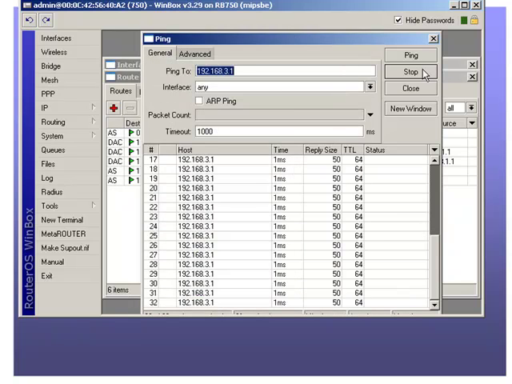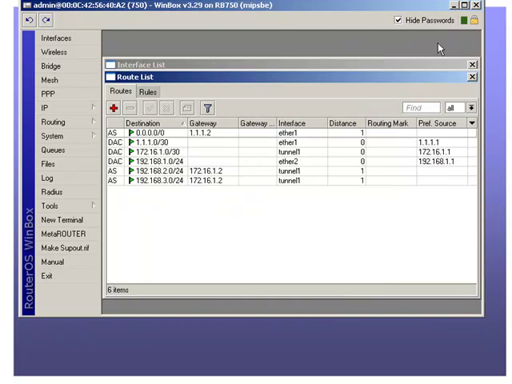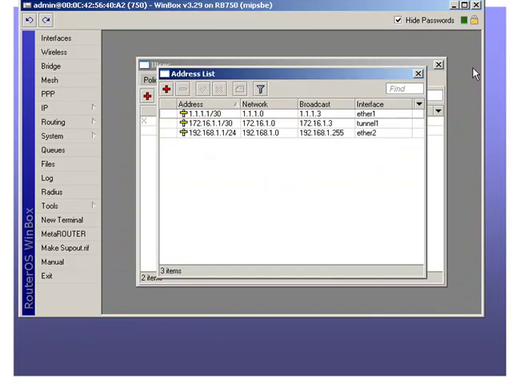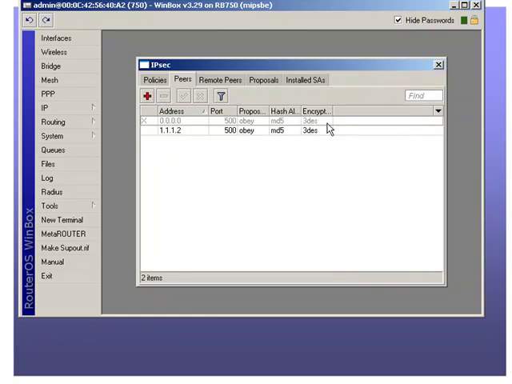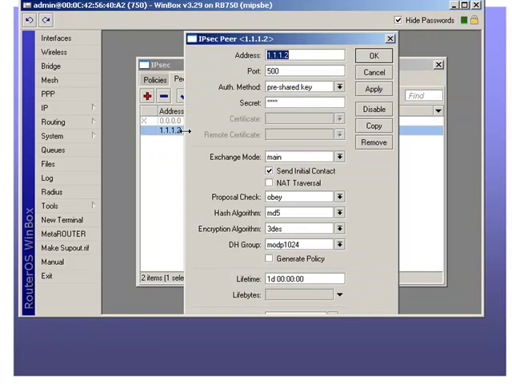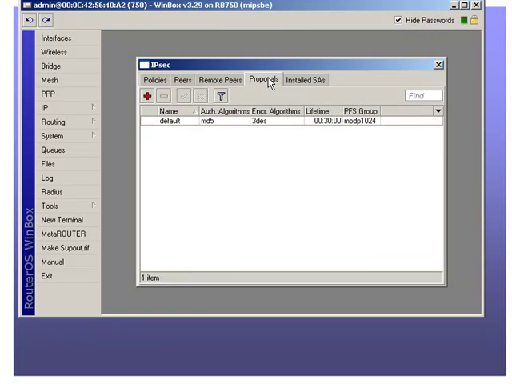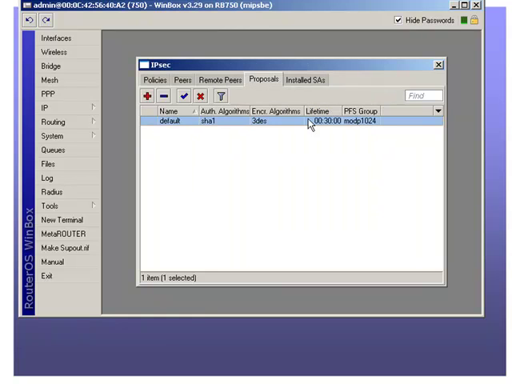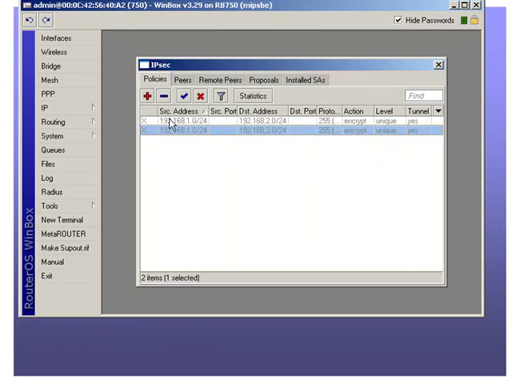So I'm going to go to Site 1, stop. Close some of this good stuff out. So don't need to mess with the routes anymore. Don't need the interfaces anymore. Addresses, we've got all that established. So we've got our remote side, our remote peer, still configured the same. I did, however, change that proposal for the Cisco stuff, so I'm going to change that back. Policies. Here's where it gets interesting.